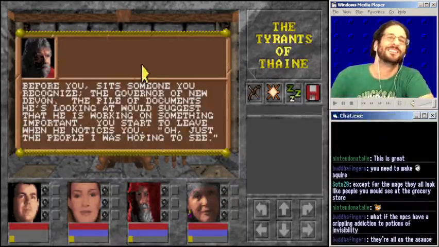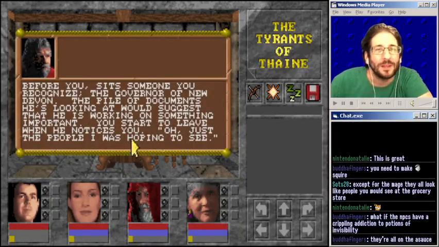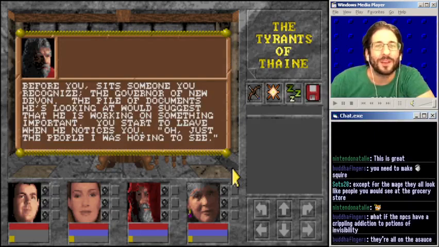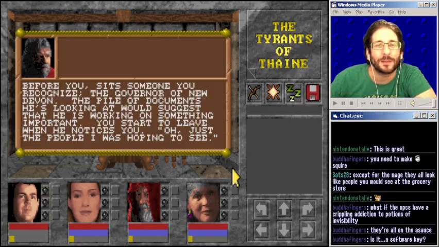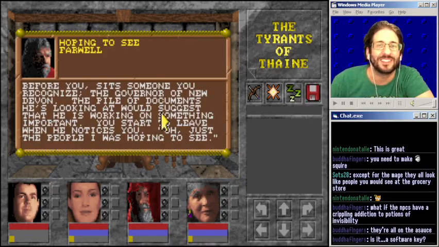Who's sitting at this invisible table? Oh, before you sits someone you recognize, the governor of New Devon. The pile of documents he is looking at would suggest that he is working on something important. You start to leave when he notices you. Oh, just the people I was hoping to see.